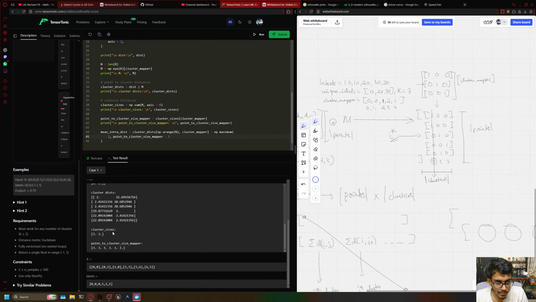Now if one of the clusters has only 1 point, then for that point this value will be 1. When I'm doing 1 minus 1, I will get a division by 0 error. So in order to accommodate that, I'm doing a maximum comparison of 1 and 0. With this I am getting the cohesive distance.